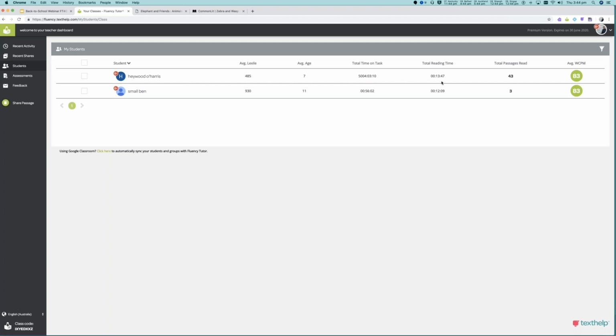But it tells me over here how much time he's been actually reading, as well as if it was authentic, how much time he was on task, how many passages my students have read, in this case how many passages Hayward has read, for instance. And as a result of what I've been doing with Hayward over the period of time, what his or her average words correct per minute rate is. So I've got all this information sitting there for me.